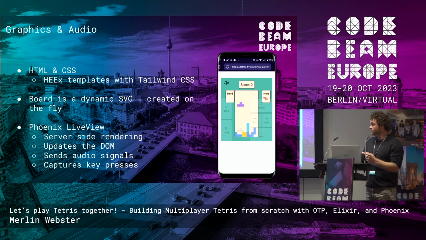Cool, so here's what the mobile version of the game looks like. It's just CSS breakpoints to make it look like this when it's on a small screen. It's all just HTML and CSS. There's nothing clever going on with the graphics. It's not WebGL or anything like that. It's pretty basic. And the board you see there, that's just one big SVG.